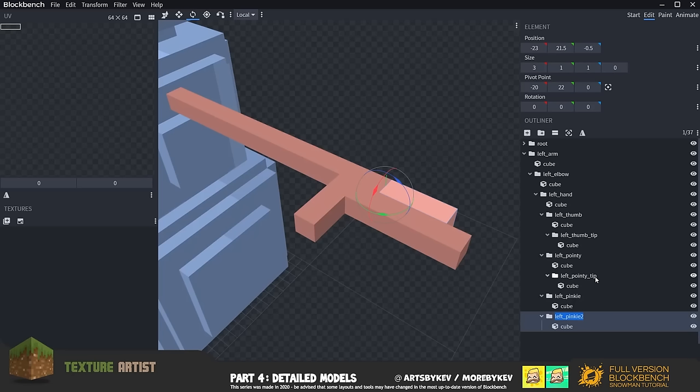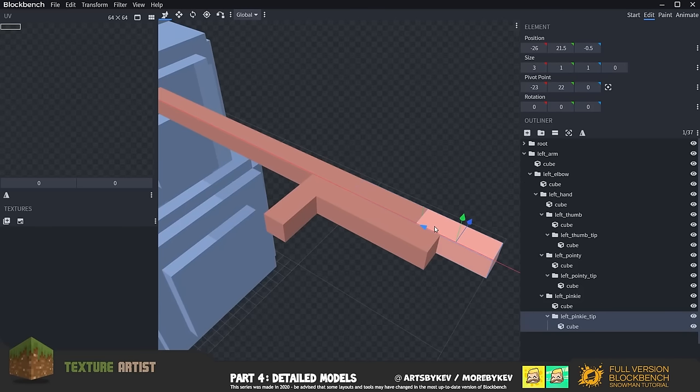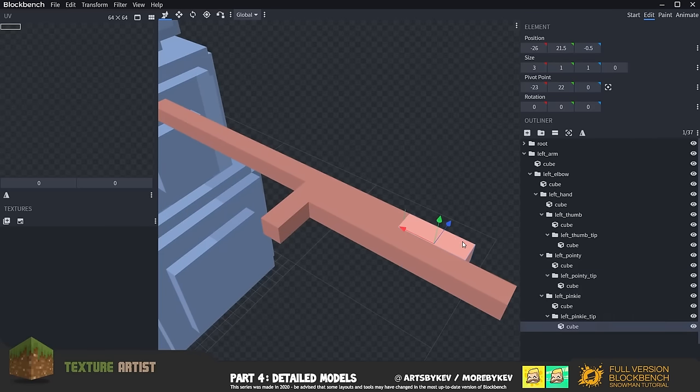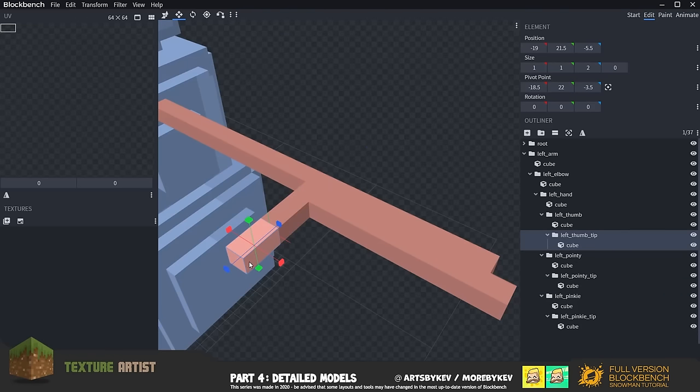Gonna rename it into left pinky tip. Okay, good. Pull it back in. And of course, we have to relocate these files so they're in the right spot, like where they're actually gonna go. And I think that the point for that one is gonna be slightly longer. Same thing for this one. And for the thumb, of course, it also has to go out a bit and it's gonna be slightly longer.